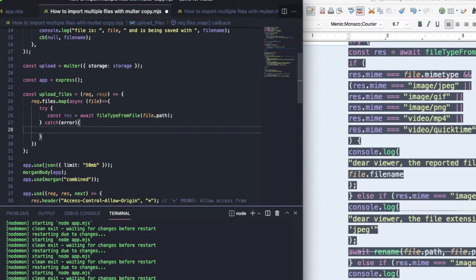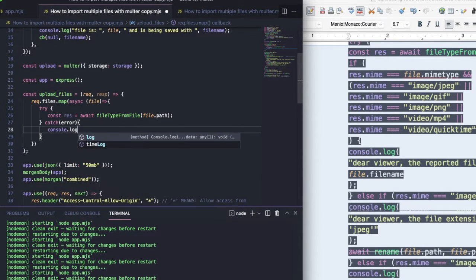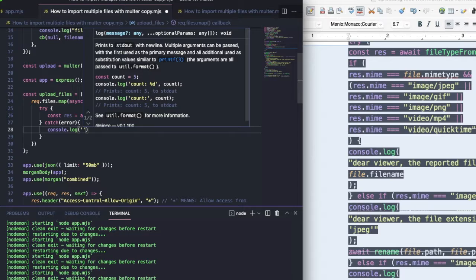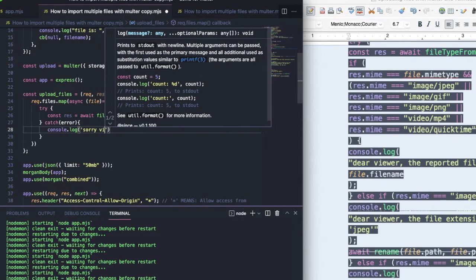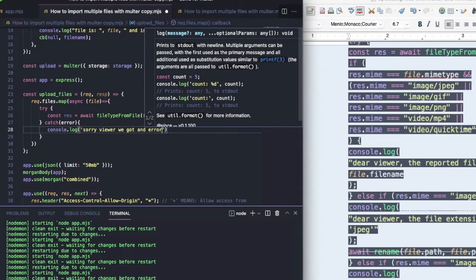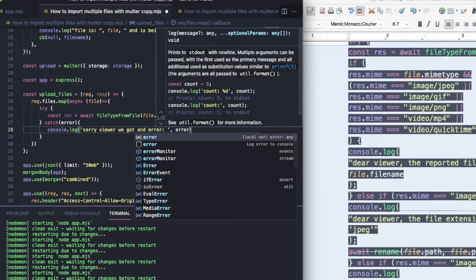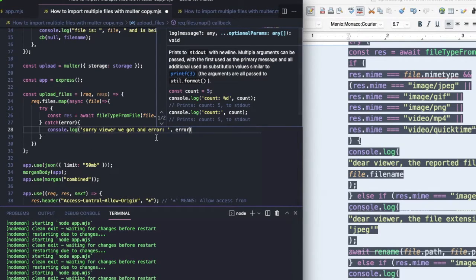And if we catch an error, meaning the try fails for some reason, we are going to catch this error here, and we are going to console.log, "Sorry, viewer, we got an error," and we are going to report the error. So very simple. And this is for now what we are going to be doing with this.